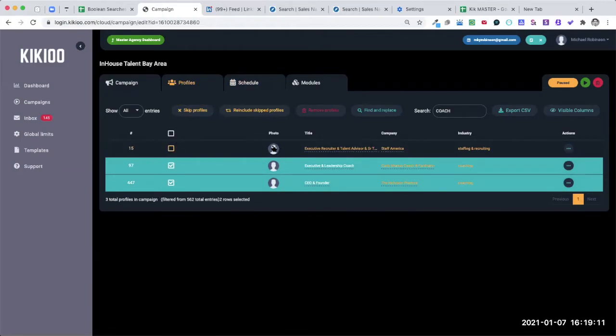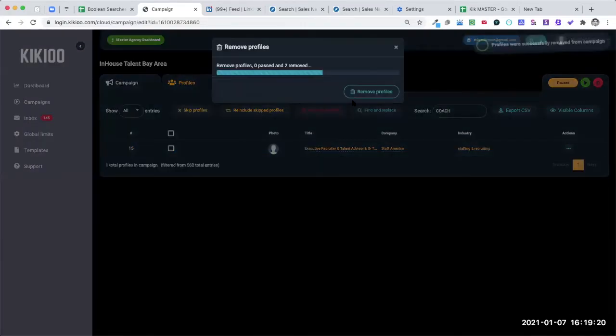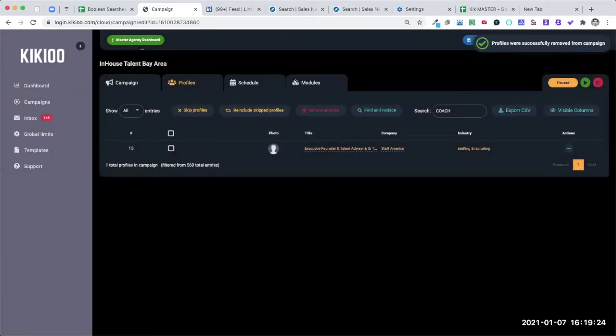But if I want to take these guys and remove them, this guy here, executive recruiter, I'm happy to keep him in. So let's remove this. And they're deleted like so. Now that means that they will no longer be in the database at all.